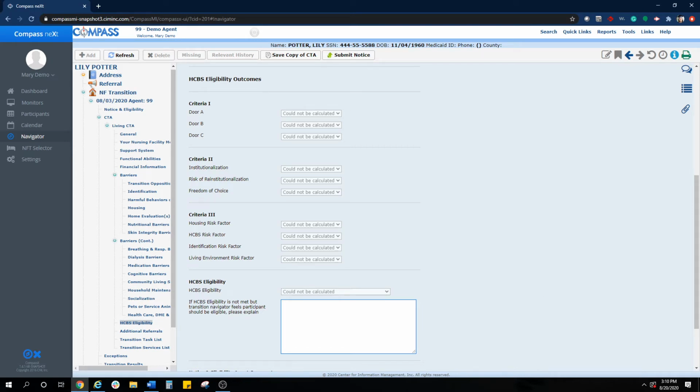And then something else to keep in mind is this submit notice button is controlled by the send to state/save CTA/submit notice permission. So if you can't access this submit notice button and you need to, just request that from whoever manages the user accounts at your agency and let them know that you need the ability to submit notices.